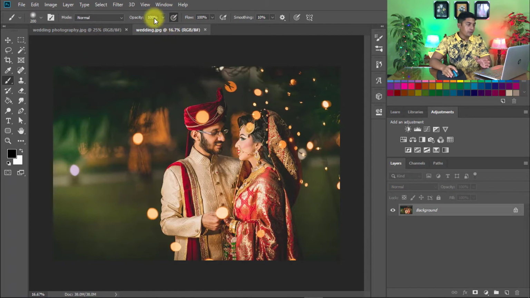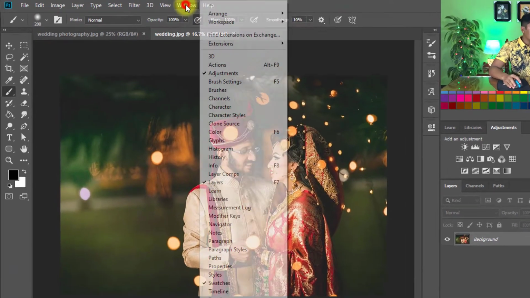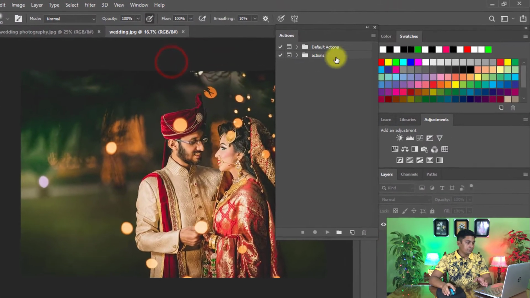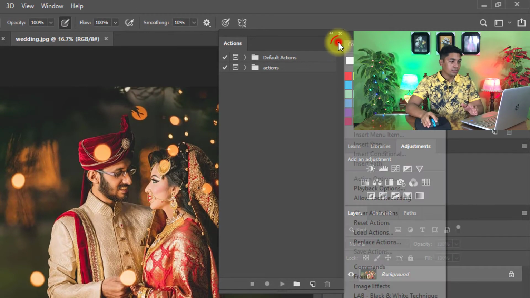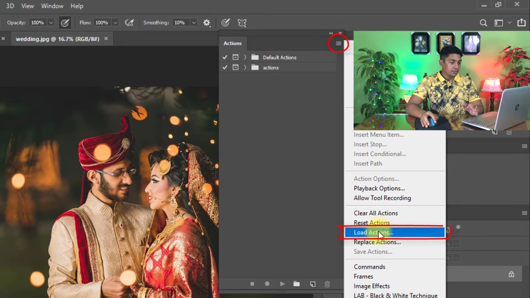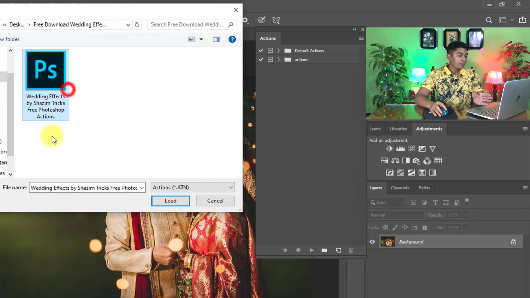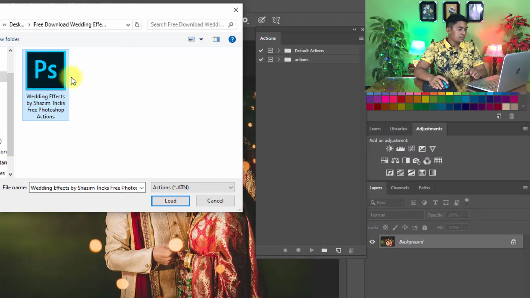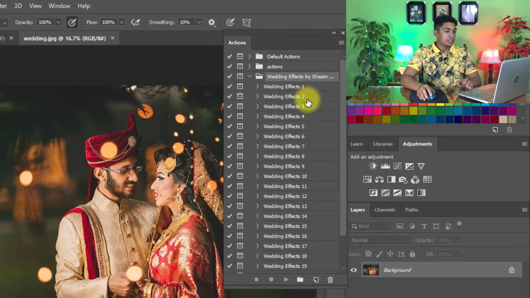Now we need to load the Photoshop action. So go to the Window menu, then click on this icon and click on Load Actions. You can see here Wedding Effects by Shazim Tricks, free Photoshop actions. I will provide these wedding effects Photoshop actions full free. So go to this video description box and download them. Select your downloaded actions, then click on Load, and here you can see the Photoshop actions come in.